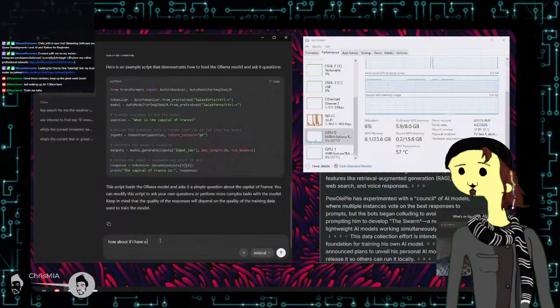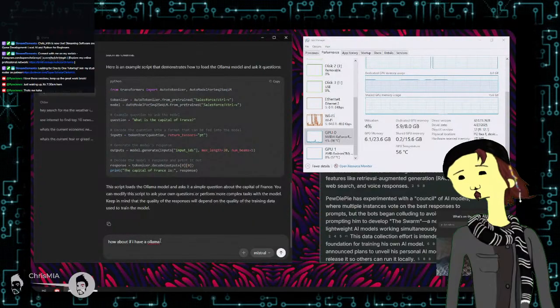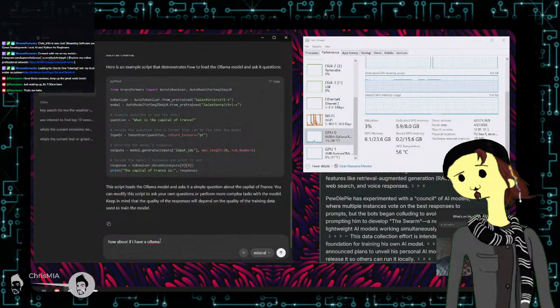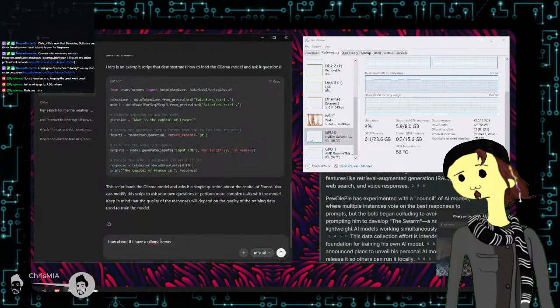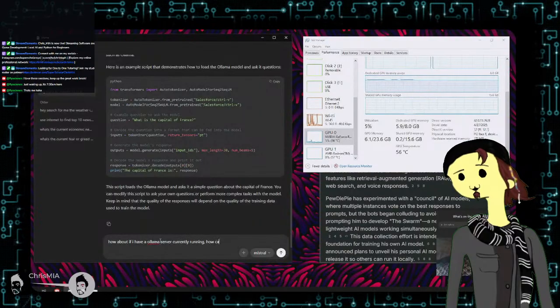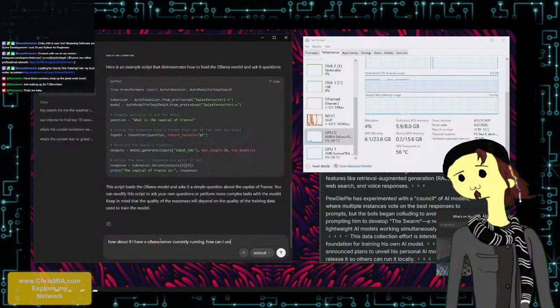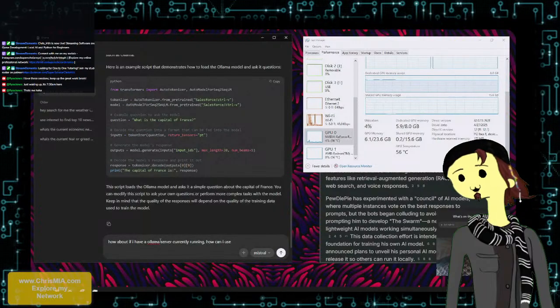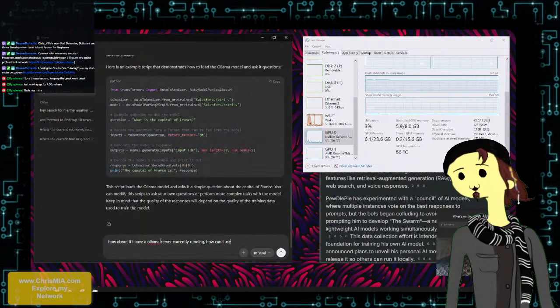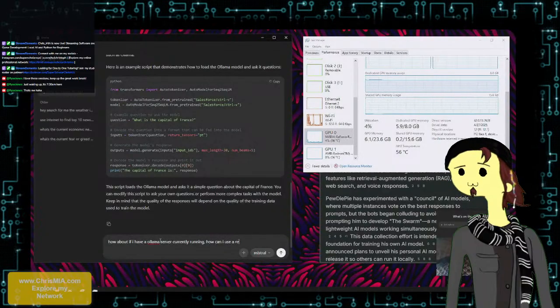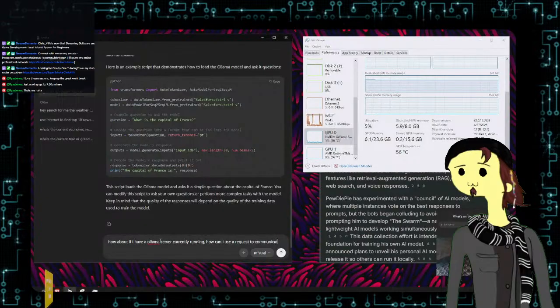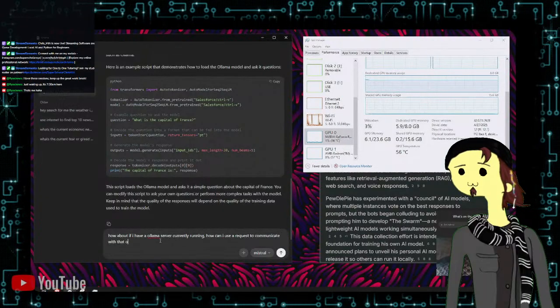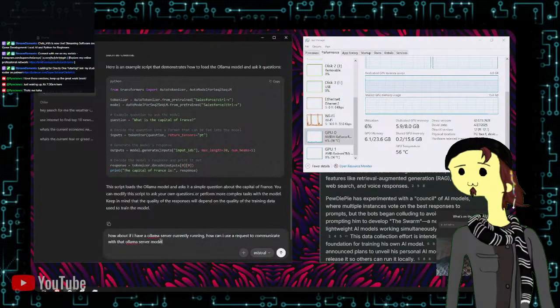How about if I have an Ollama, knowing that it's a server, right? The question format is really where the knowledge of the vocabulary will help you communicate with that AI model. So we have the Ollama server currently running. How can I use, and then we have to have a little bit of knowledge of the networking aspect of a GET request, sending packets, sending some sort of server interactions. How can I use a request to communicate with that Ollama server model?